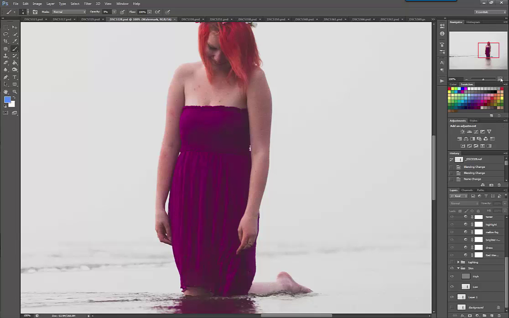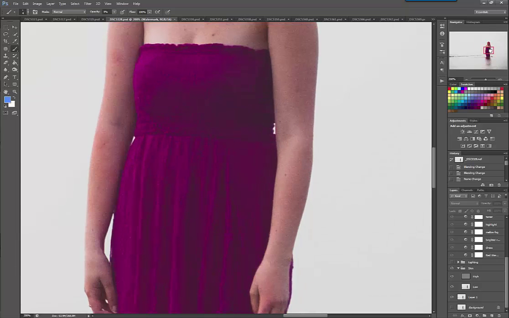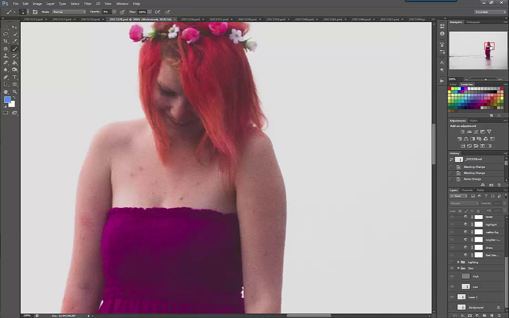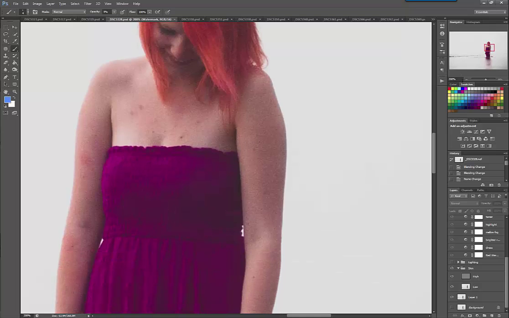So here I am. I get in really close usually because I like looking at what I'm working with. This is at 200% right now. Sometimes I'll go closer. It just depends on exactly what I'm working on. But mostly what I'm going to be working on are these little marks.